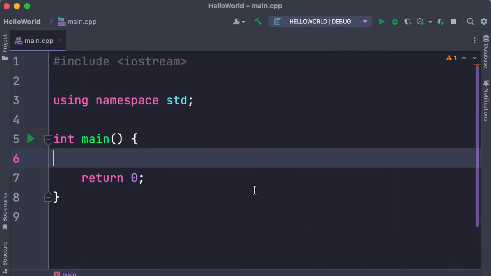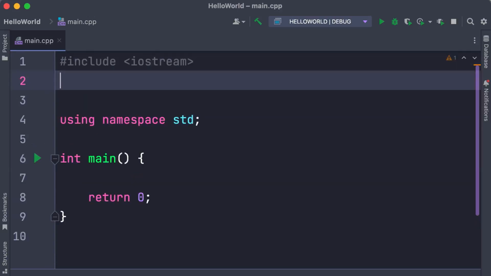So you have seen that the standard library gives us the capability to read from or write to the console. Now in this lesson, we're going to look at a different part of the standard library that gives us several useful mathematical functions. So on the top, we're going to use the include directive one more time to include a file called cmath. This file declares a bunch of useful mathematical functions.